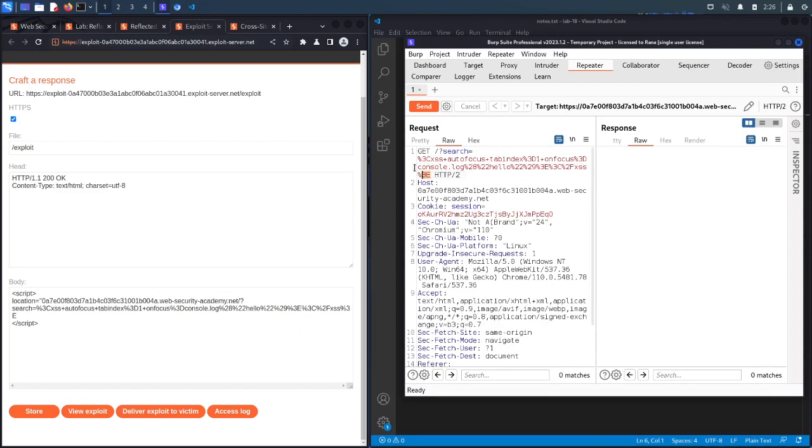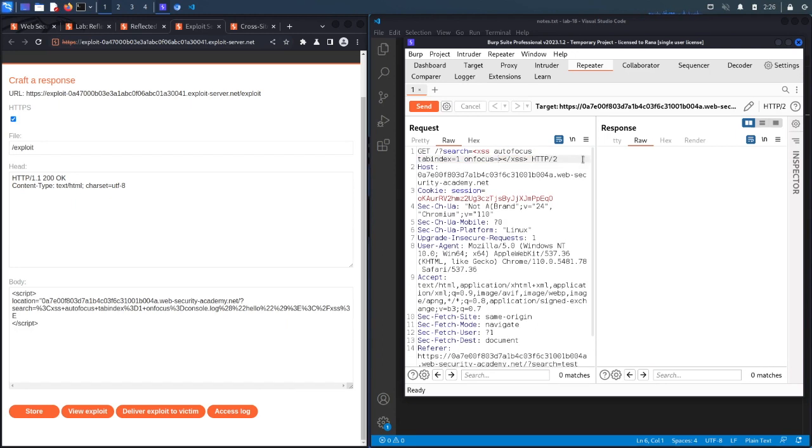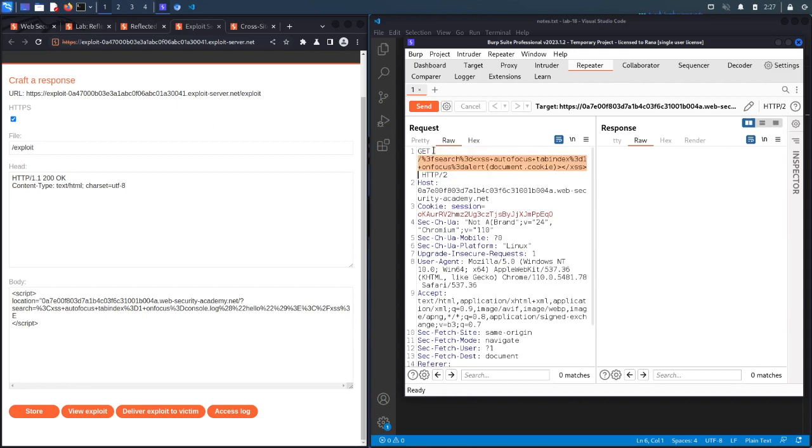So over here, this is URL encoded. I'm going to do Control-Shift-U to decode it. And then instead of console.log, I'm going to say alert on document.cookie. And that's pretty much it. So let's URL encode this, copy it, paste it in here.